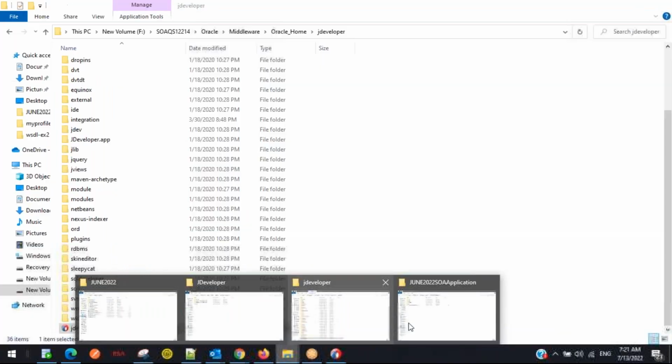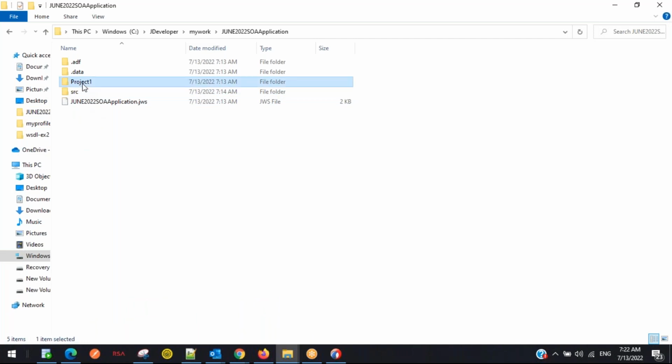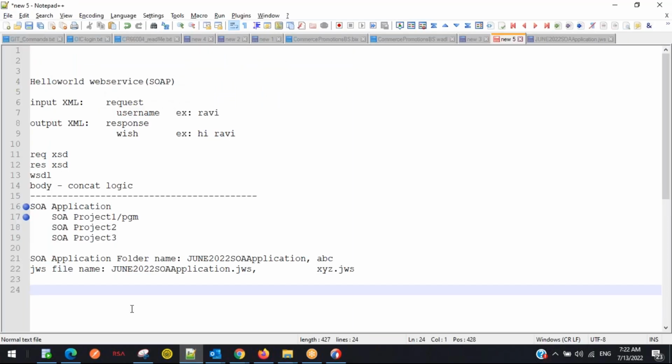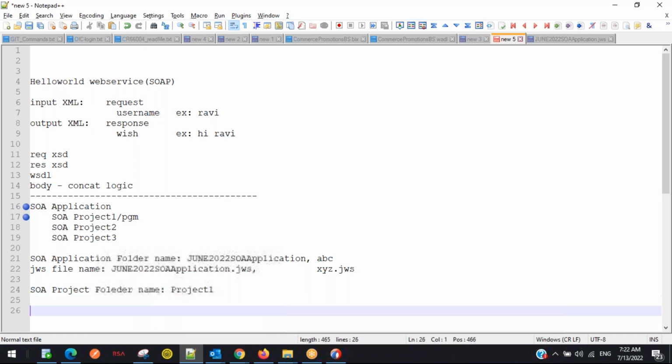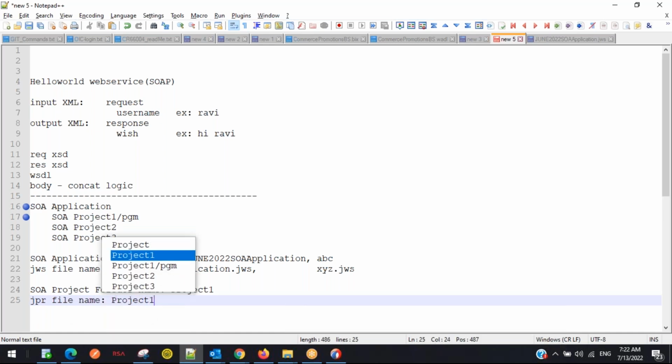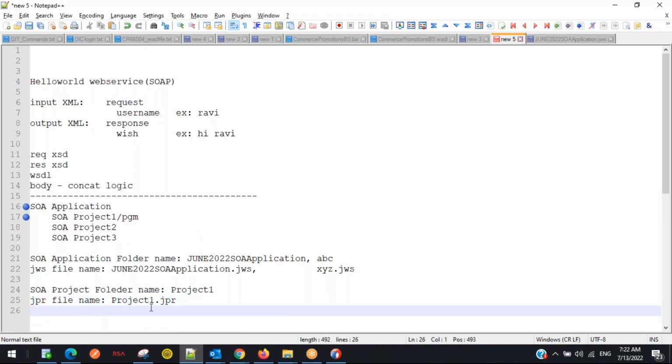Now, under the application you have project one, right? Even for a project, project one is the name of the folder. If you go inside, each project contains one JPR file. SOA project folder name is project one, and the JPR file name is project1.jpr. This is what we see here.